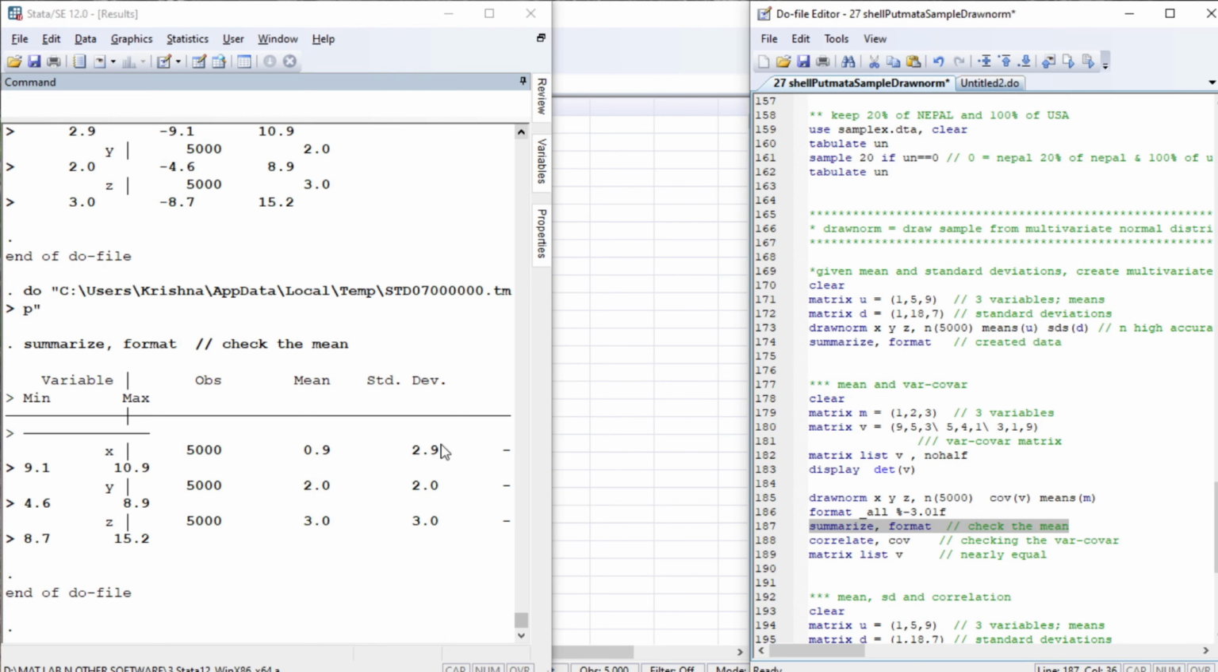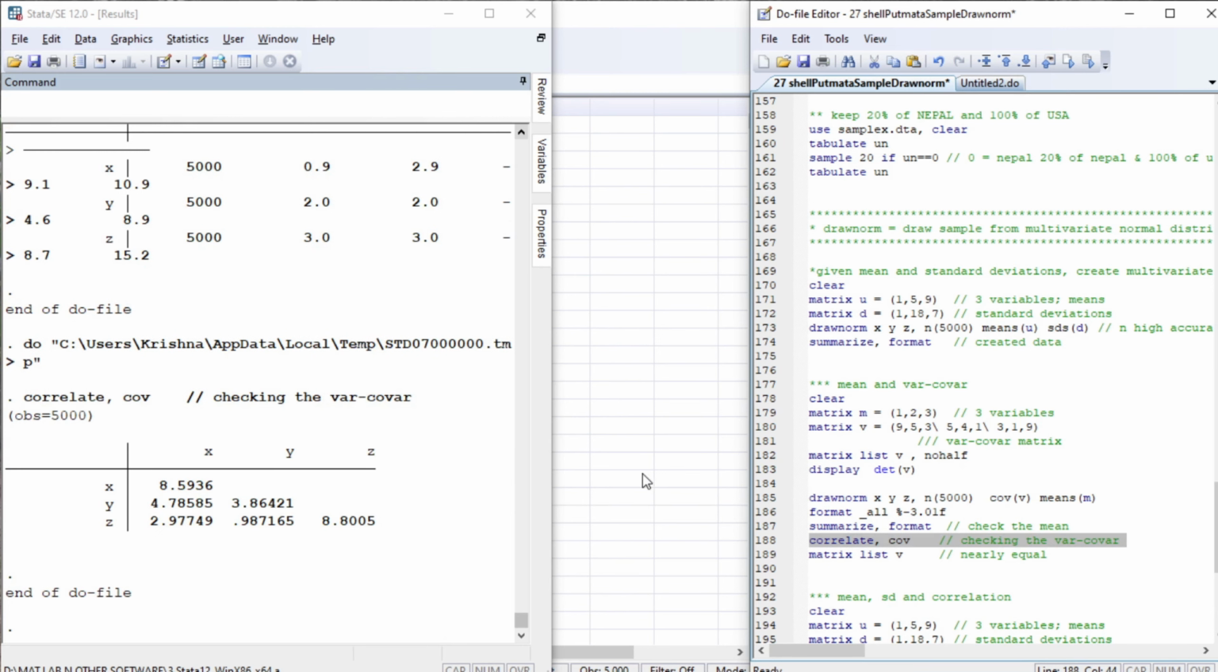3, so this is a variance, right? Variance covariance matrix. This should be 3 squared 9, and then 2 squared 4, and then again 3 squared 9. Okay, we are fine with this. Now let us see this matrix list V, and now we have done this. Let us correlate, covariance. We will get this result, exact result. So 8.59 is 9 actually, and 4.578.